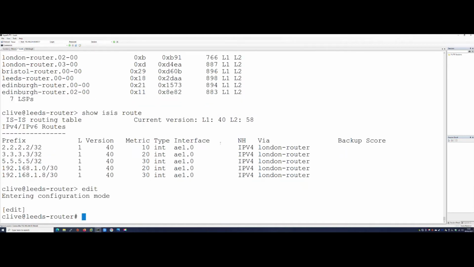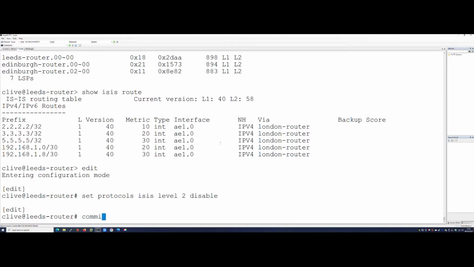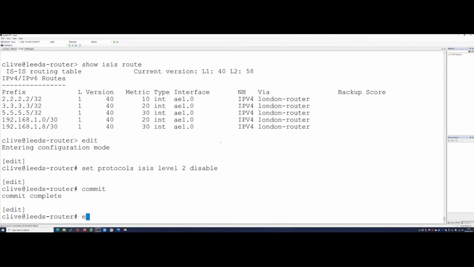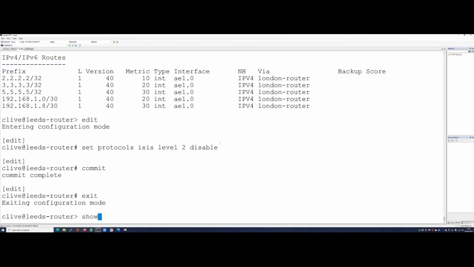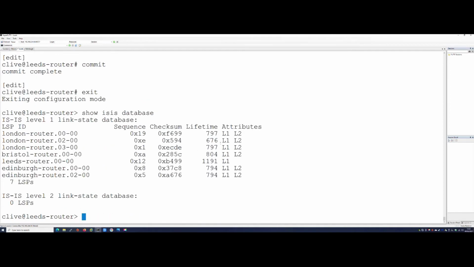edit mode or configure mode, and we're going to do set protocols isis, and remember we want this to be a level 1 area, so we're going to disable level 2. Okay, so we'll disable level 2 and we'll commit that. We'll exit out of this and have a quick look at the database again. So what's the big difference that we see here? The big difference is that we have our level 1 link state database, but we don't have a level 2 anymore.